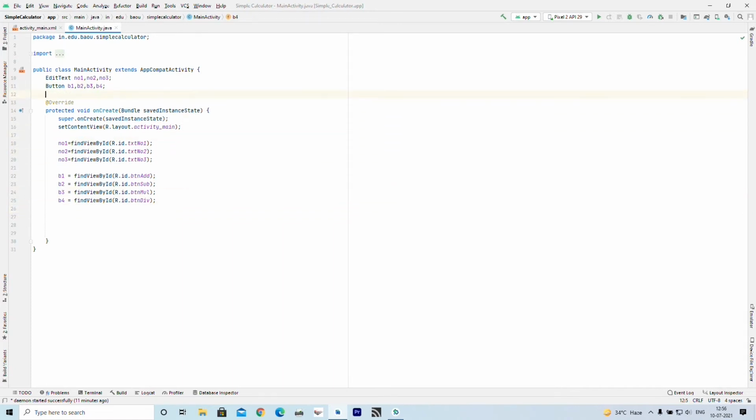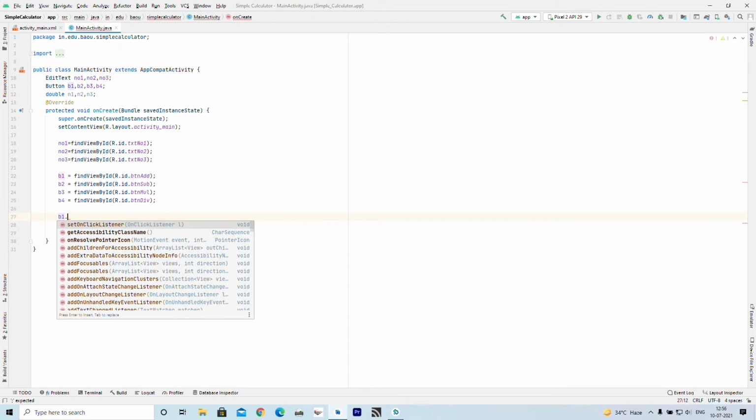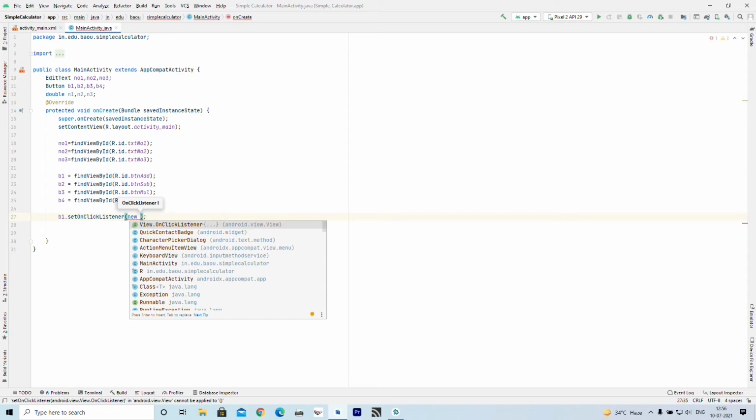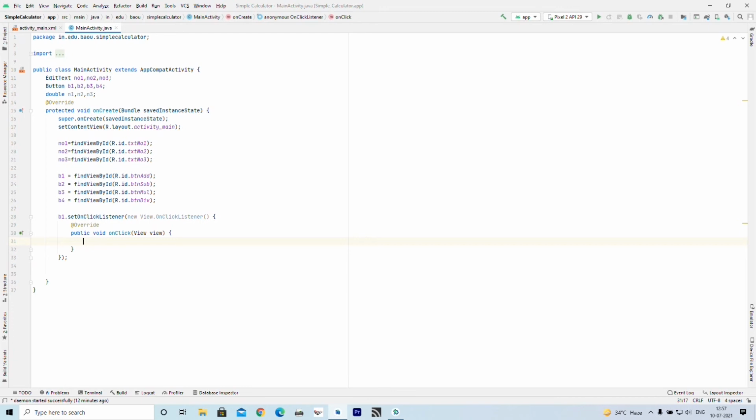Now, here I am declaring double variables n1, n2 and n3. These represent the value of the edit text content. When button 1 is clicked, for that we have to use setOnClickListener. So, select the first option and enter. Here just write new and provide a space and select the first option, which is View.OnClickListener. Now, inside the onClick method, you have to write the logic for addition.